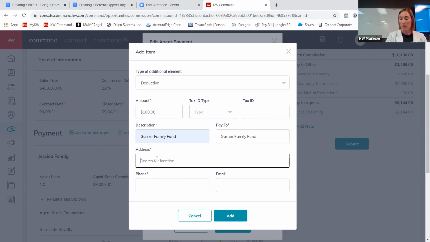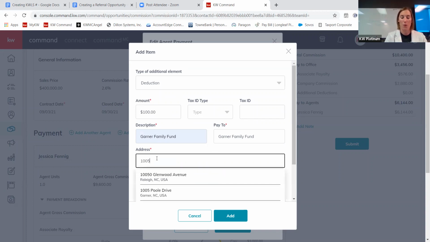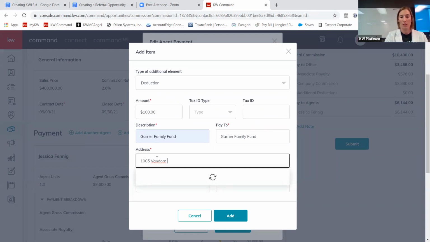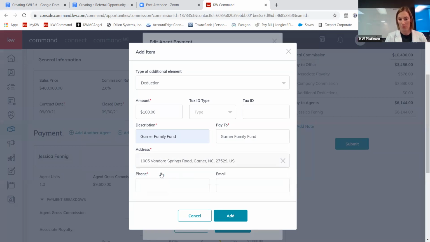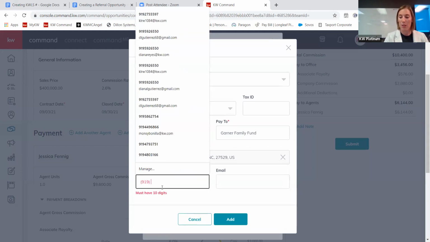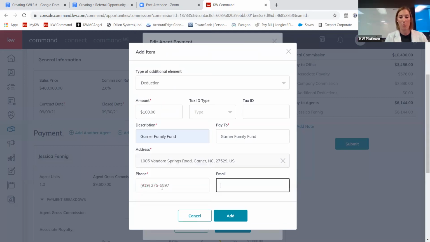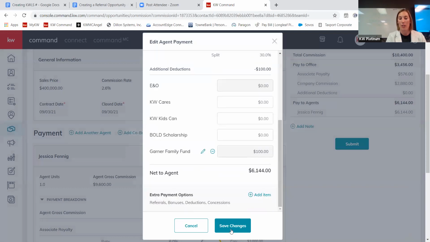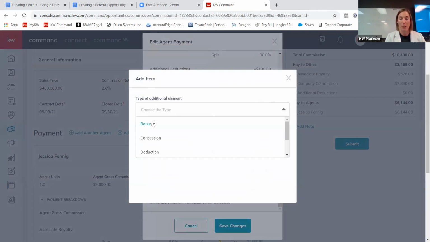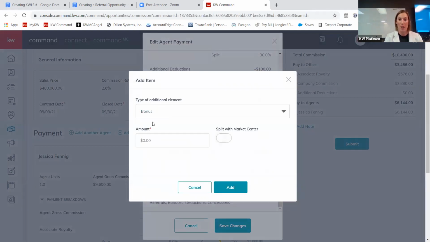And then we stick in the address here for KW Platinum. Boom. And again, only the starred fields are required when you put in a deduction. So we're going to add that in. I'm going to go ahead and say I had a bonus, say there was, you know, an extra $300 on here. So I'm going to add my bonus of $300.